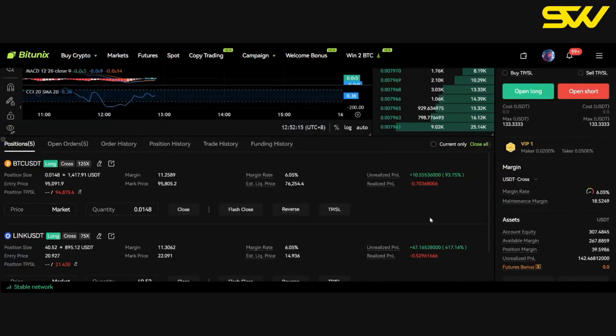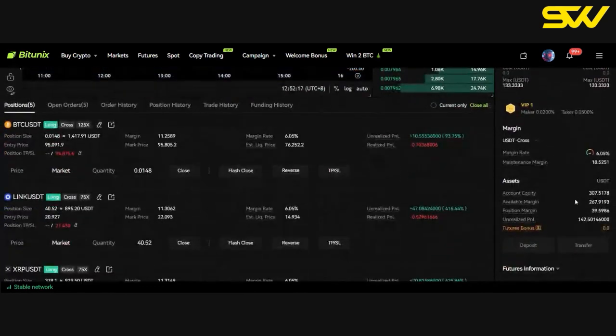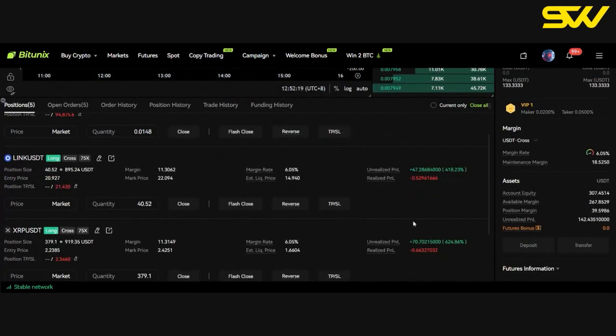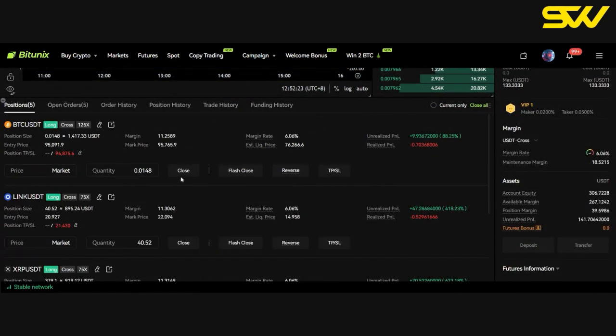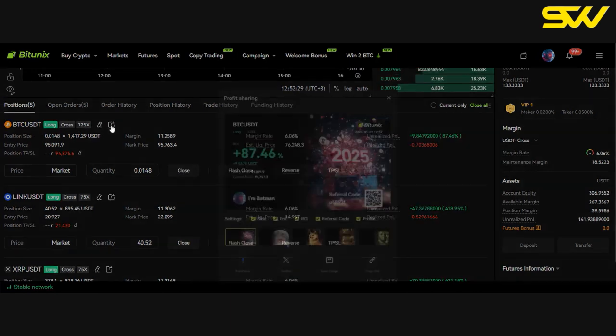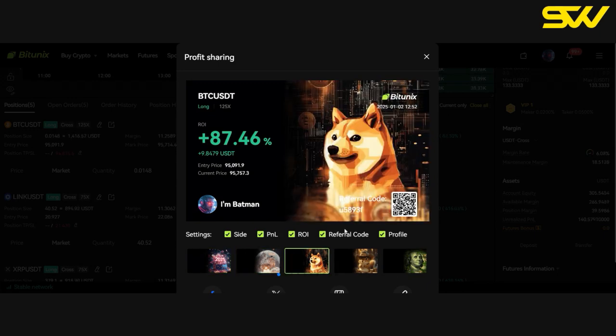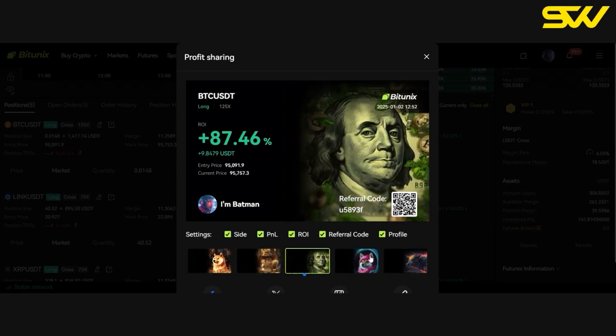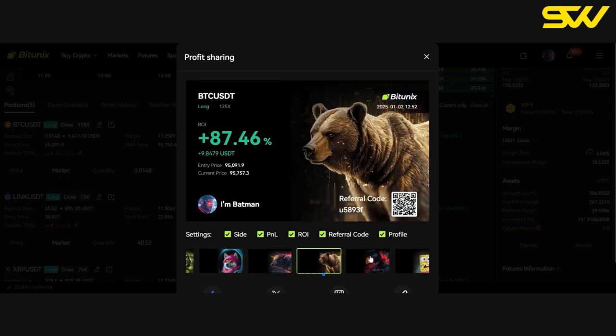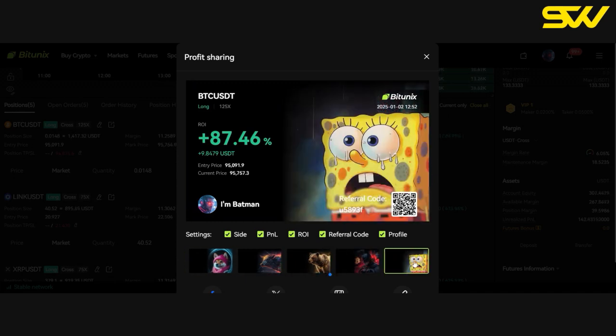Okay, so how to manage your position? When you have your existing position like this that has been running here, there are a couple of things you can do. You can print your P&L poster by clicking on this button here. When you click onto that, now this is the beautiful part about Bitunix. They have a lot of very, very nice P&L posters that you can choose from to share on your social media, to share with your friends.